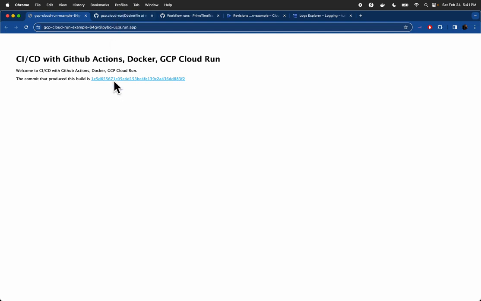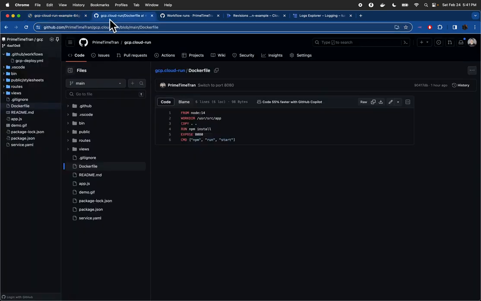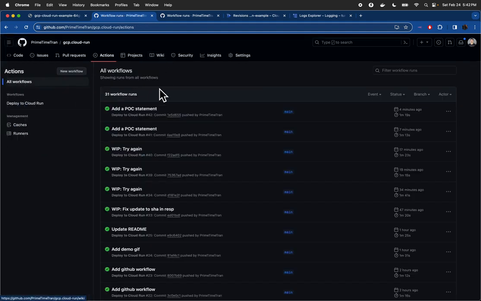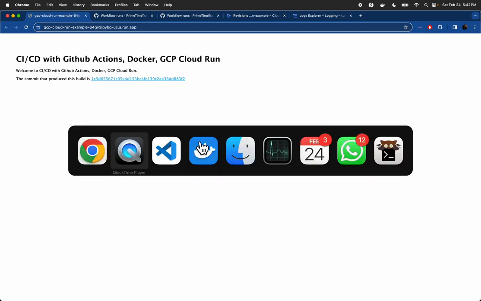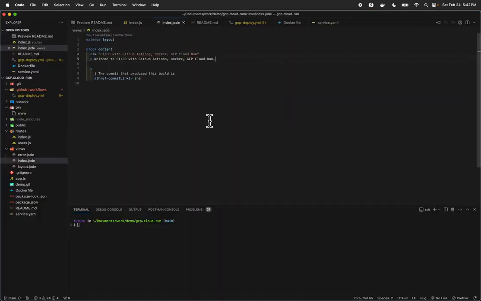So specifically, you can see here that I have a commit hash, 1E5D. So if I jump over to my repository and look at my actions, I can see my latest commit is 1E5D. So that commit SHA right here corresponds to this one right here. And I'm going to prove to you that this works in real time after you make a commit.